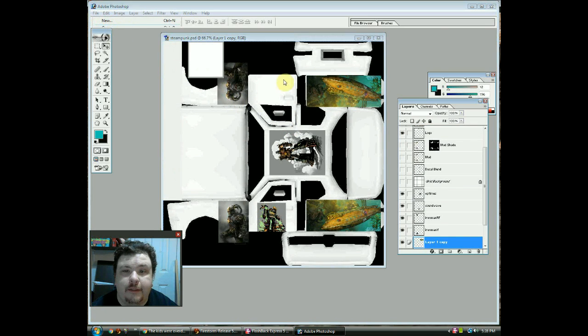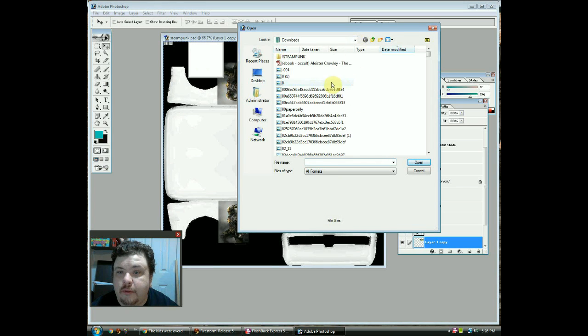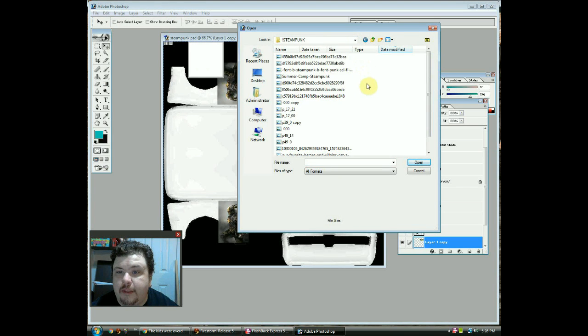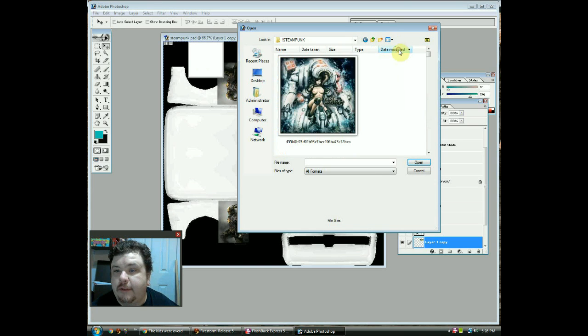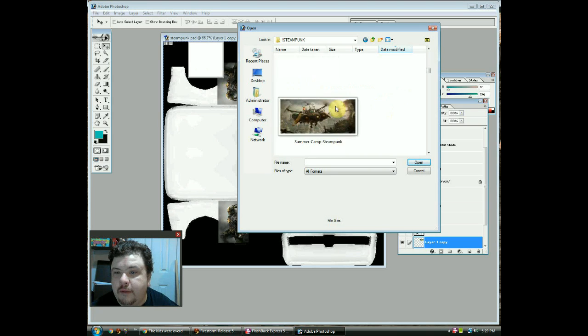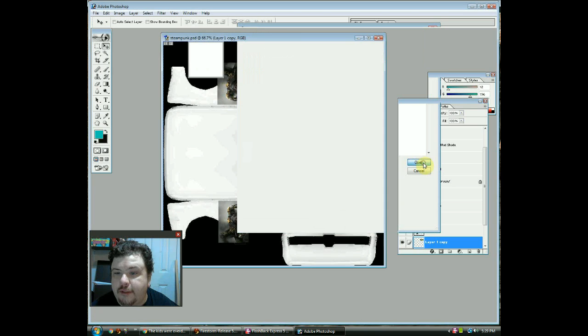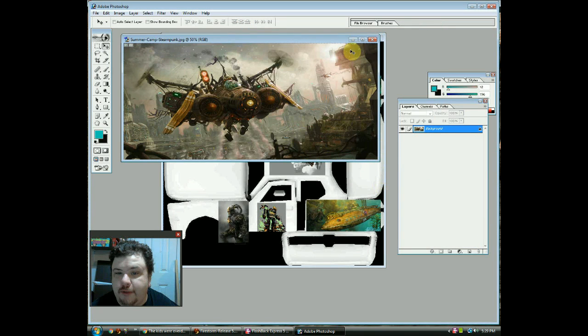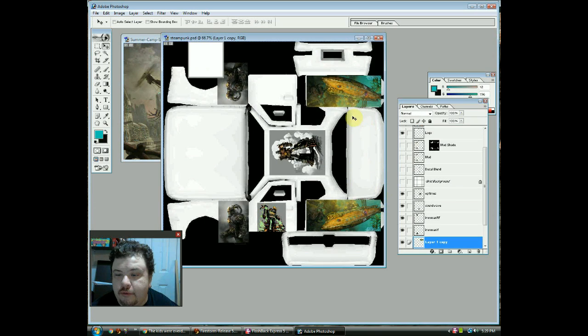Now, I did lose my other pictures, so I'm going to get those back. Go over here to extra large. Alright, I'm going to put this picture of the steampunk plane. We'll make a nice rear trunk picture. So I'm going to get the size of the trunk that I want, as I was doing before. And it's that big.